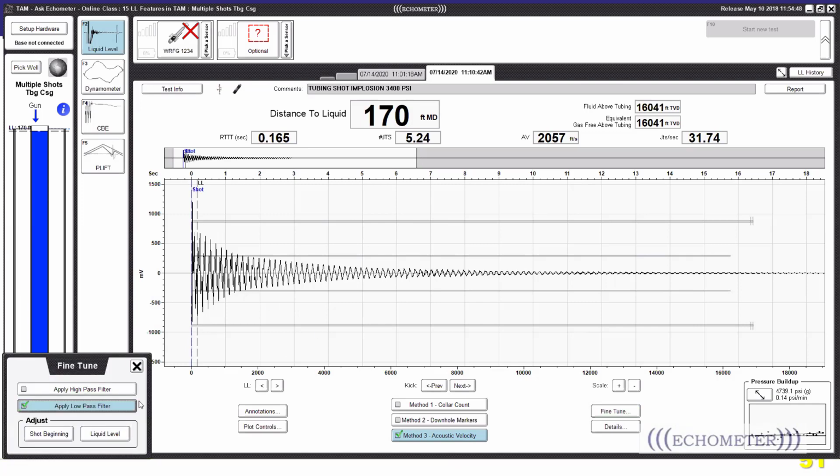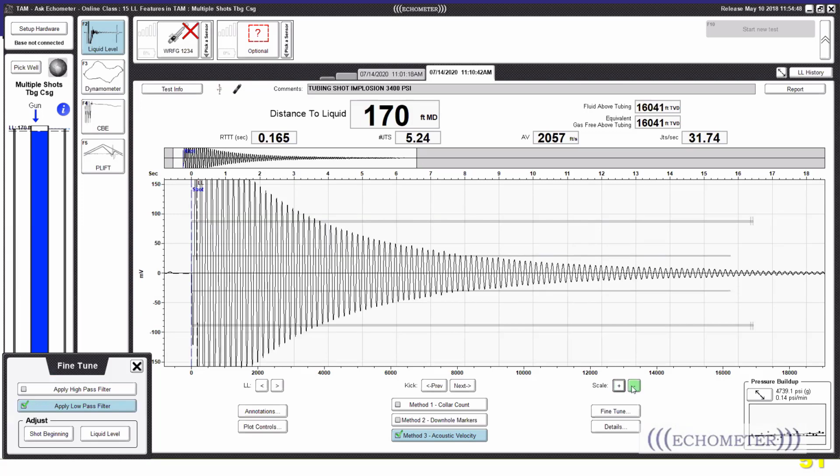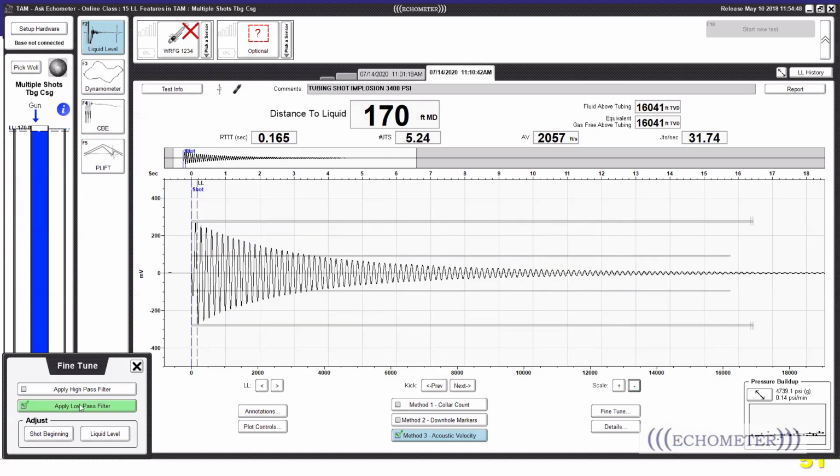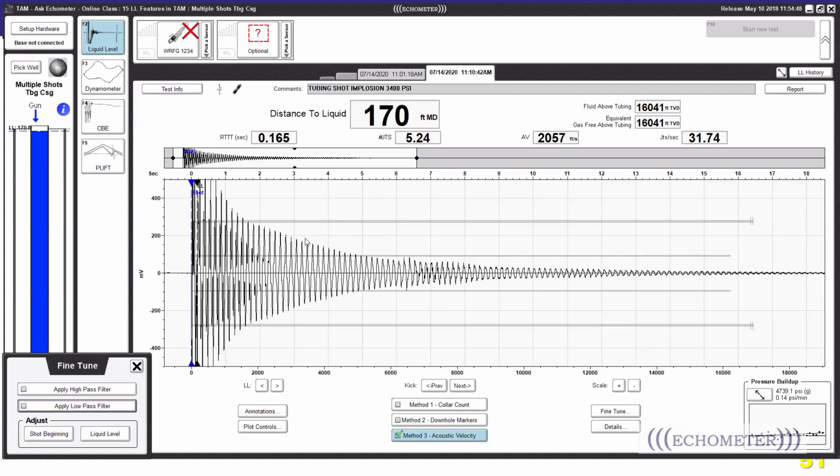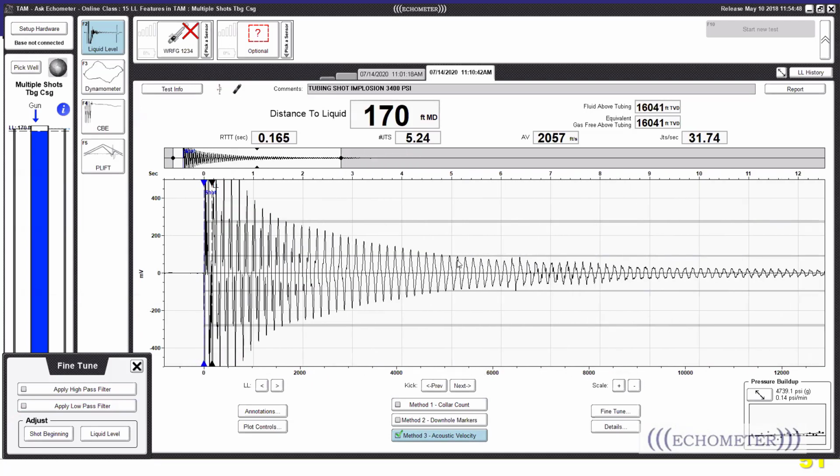Well, if you have the low pass filter applied, you won't see anything. But if we remove the low pass filter, we see the trace is coming down, and I'm going to close this a little bit more, and we see something change here. This is coming down normal, and something changed in the wave at that point.